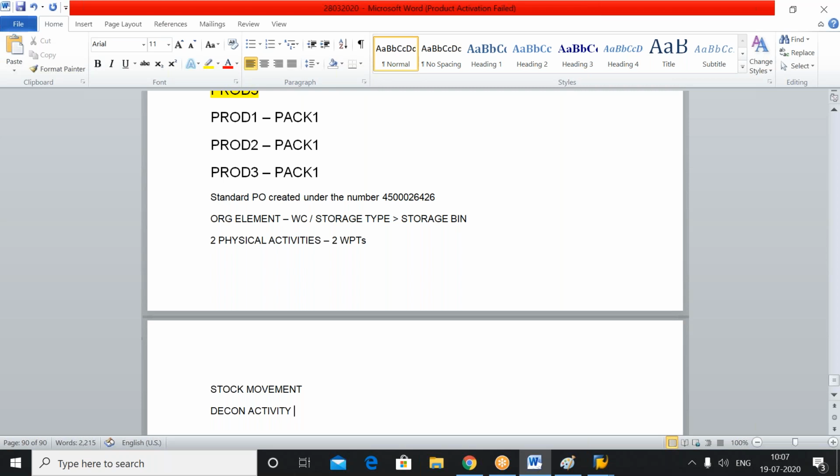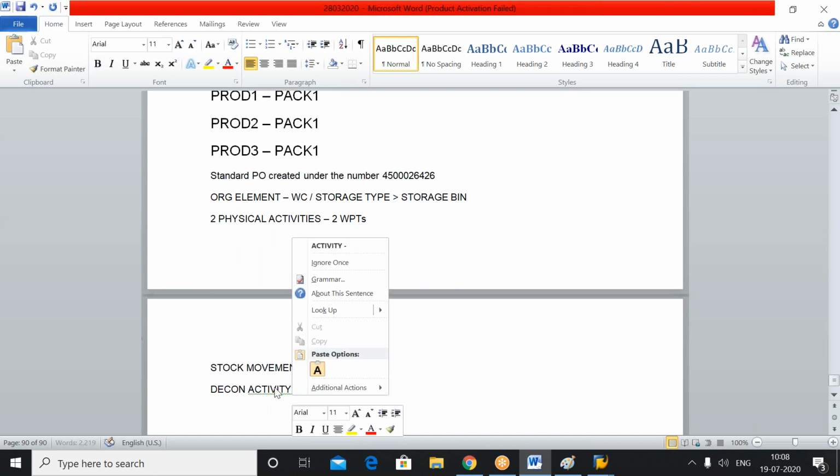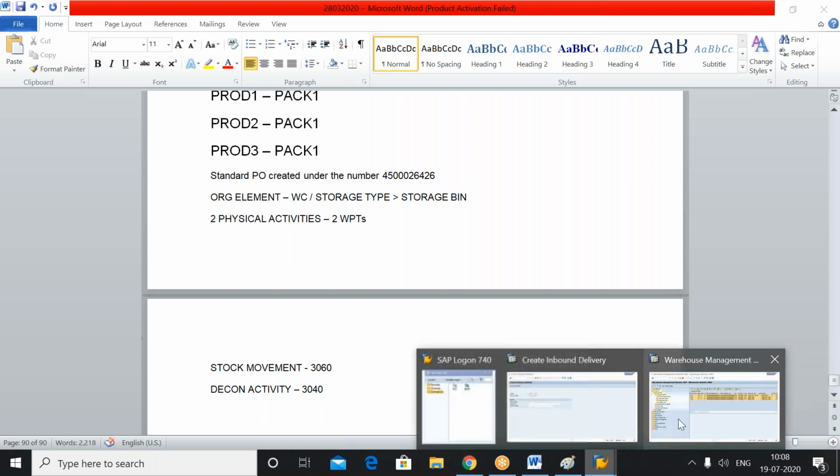Okay, so for the stock movement, we are going to use movement type 3060, that is the warehouse process type. For decon and repacking, we are going to use 3040 storage and warehouse process type. Okay, right. And then we have to include this in the POSC process. So let's complete creating the work center. Okay, let's go to EWM.